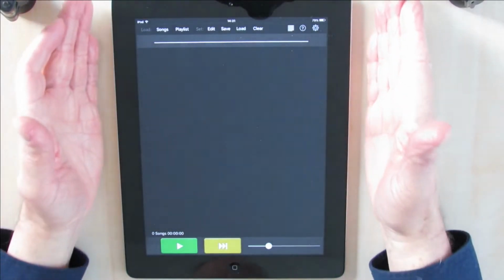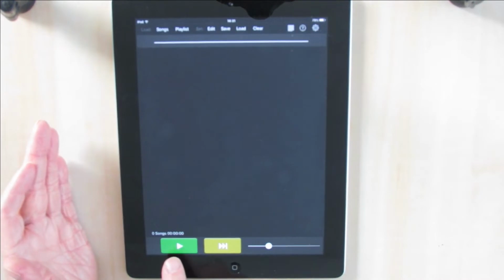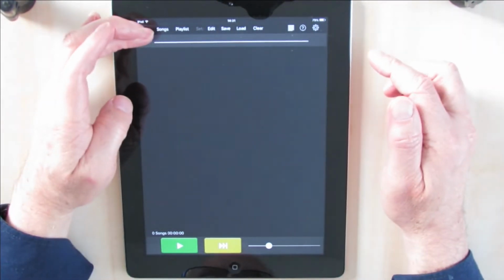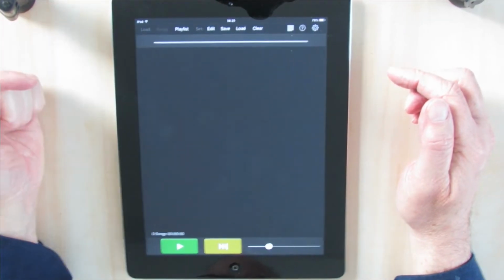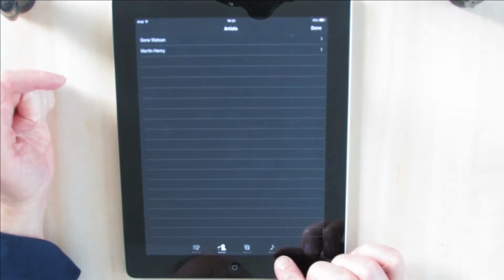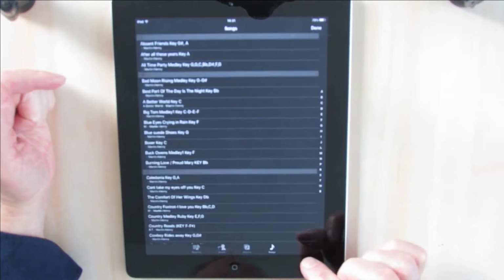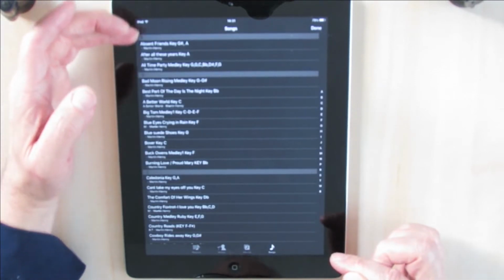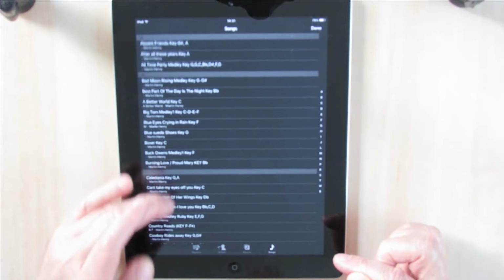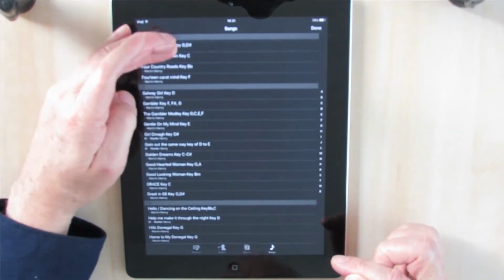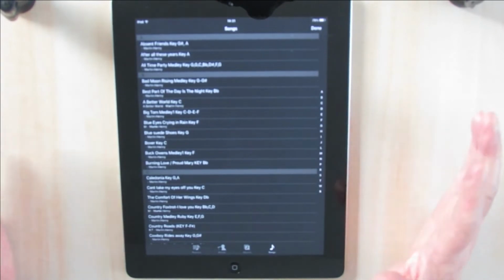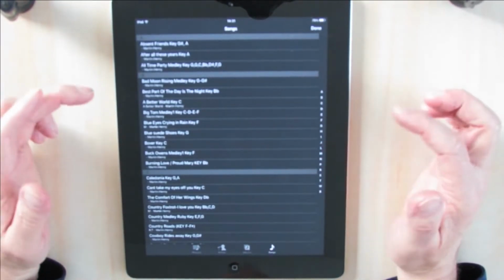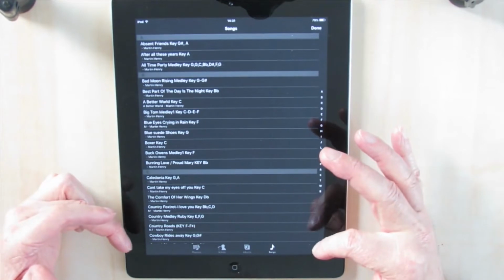You get a blank screen with a play button. You've got a lot of menus up here. So to get into our songs, we just click on songs, and then we click down here on songs, and this will bring up the database of songs, and they're all categorized here from A, B, C, and so on, so you can find whatever you're looking for, right? So these are all the songs that I have loaded in here, and if I want to make a playlist, I can just select the songs from here to put into my playlist.